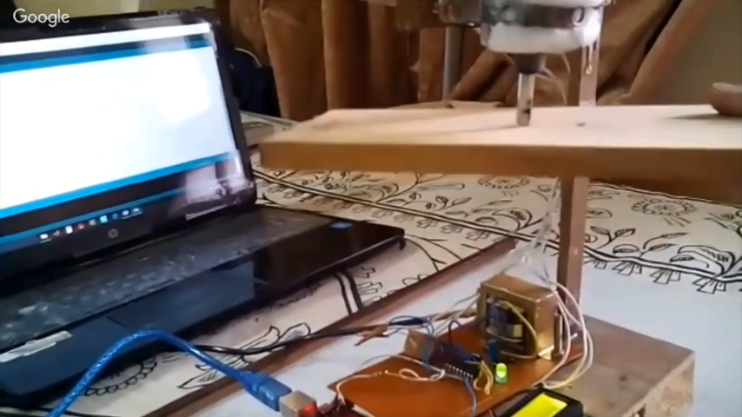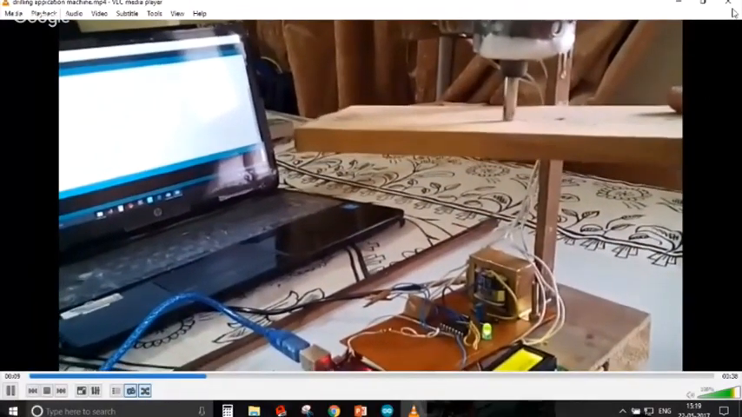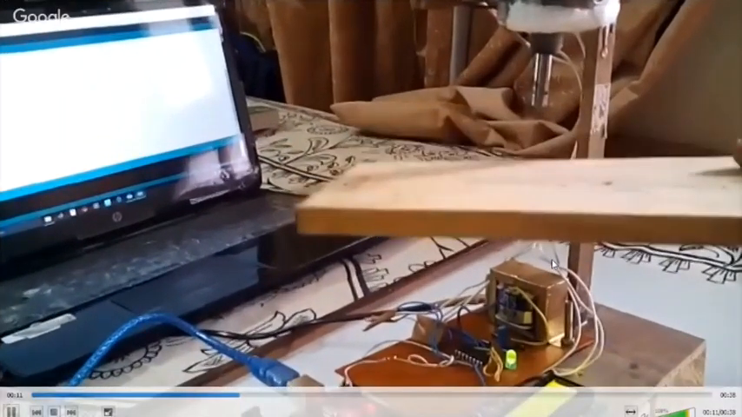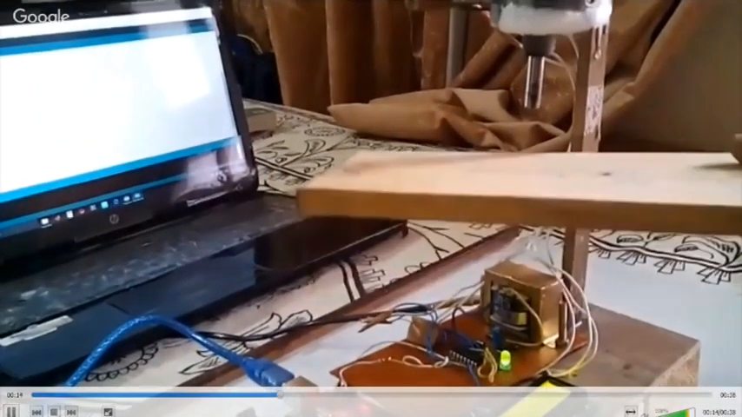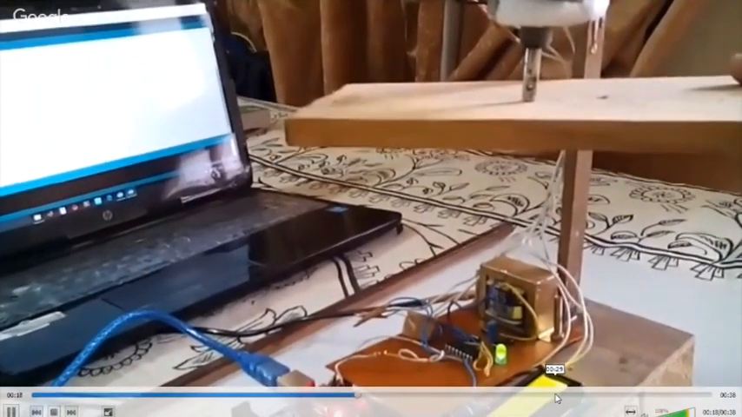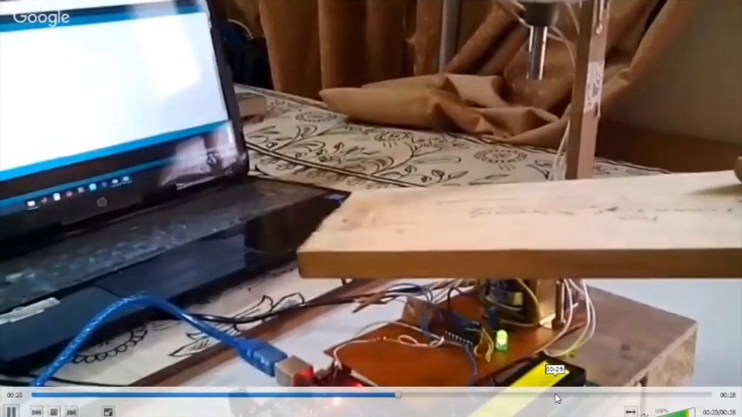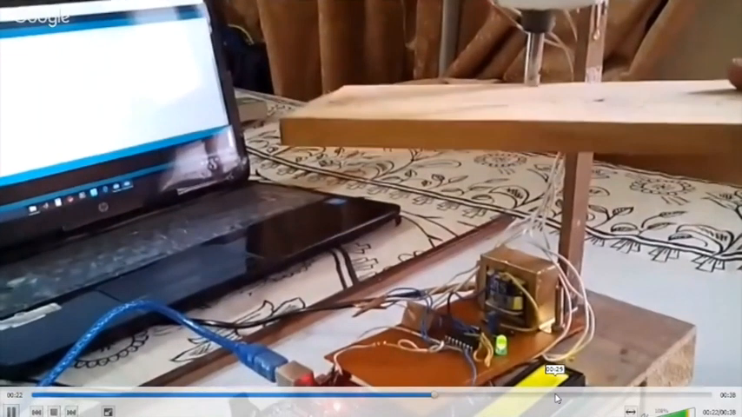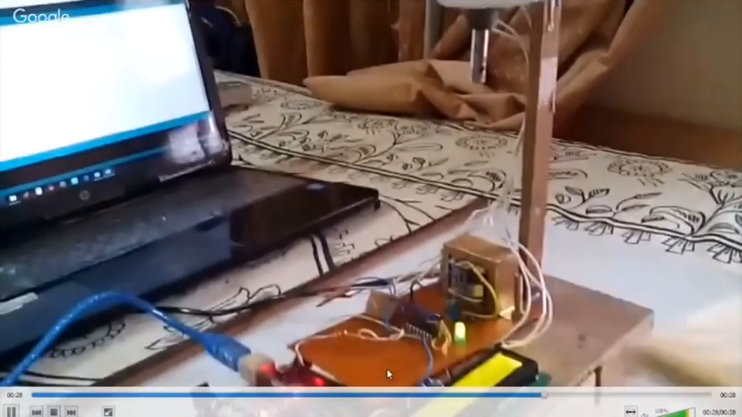You can see here the LCD, which shows the distance of the object and the setting. I have set this distance to 5 centimeters, meaning if the object is closer than 5 centimeters, then the driller motor will start. There is also the power supply unit, the Arduino Uno, and the motor driver.